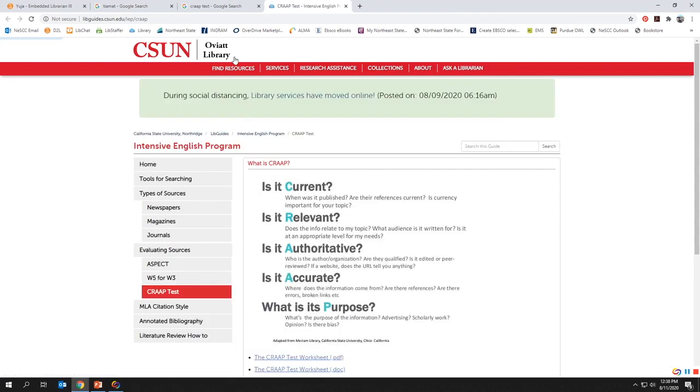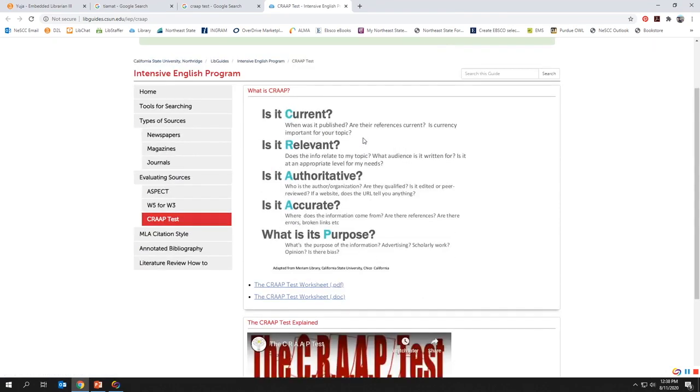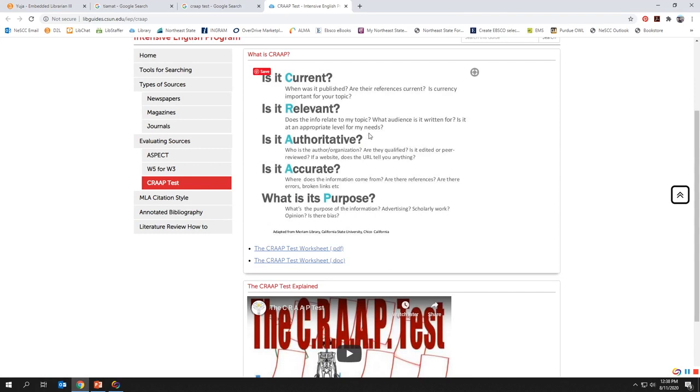So let's see. Thank you, Ovid Library. And here you go. And you can find this anywhere. That's one of the things I want to tell you. Most of the libraries have their own version of this, and that way you can go in and pull this up anytime. And if you're in doubt, apply this criteria to the website you're looking at.